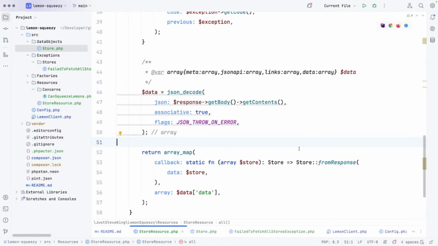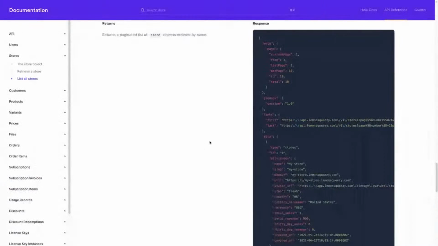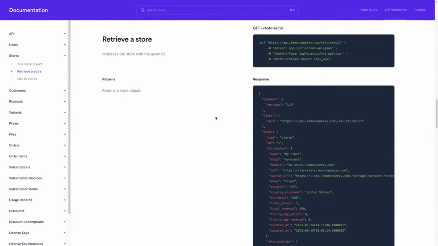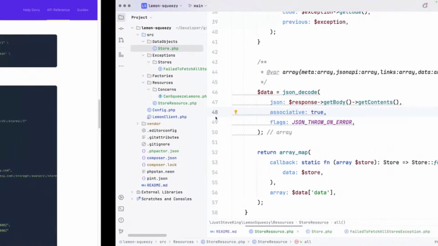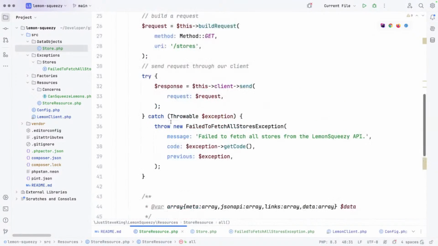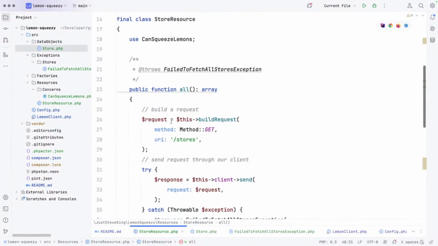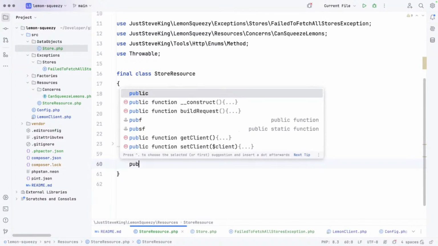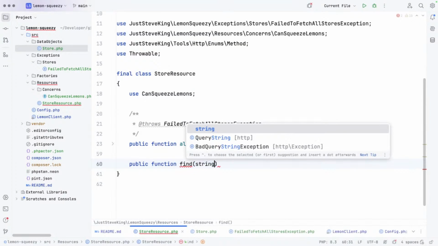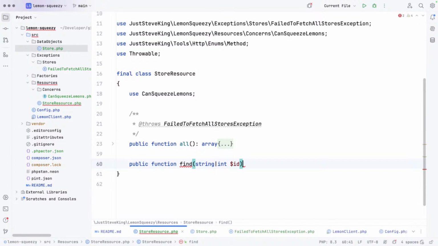At this point, we can kind of get all of our stores, and it's wonderful, right? We're going to come back to testing, I think. Retrieve a specific store given a specific ID. So a lot of this is kind of repetitive, so we will come back to it. We want to say public function find, string int ID, and this will eventually return a store.